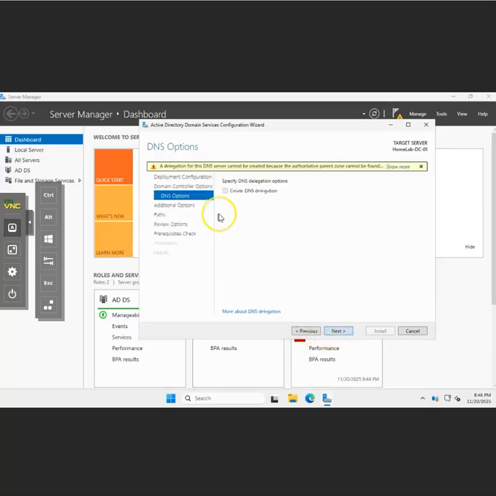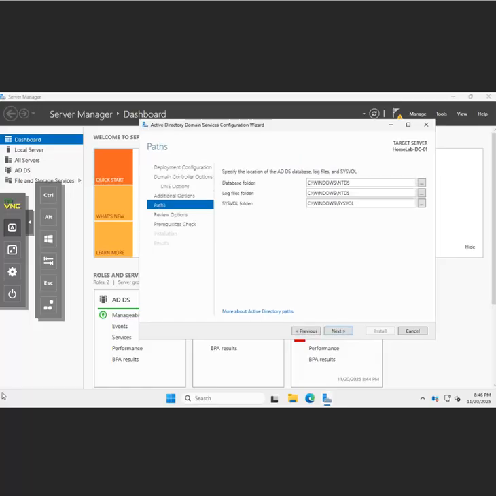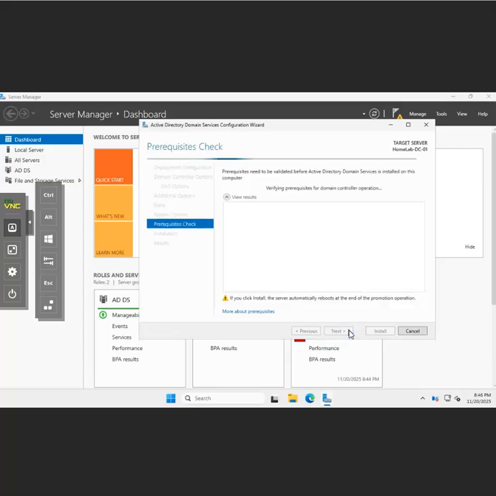Next. Okay. We don't really need that for now. It's not necessary to change the domain. Okay, let's see, this is going to work. Specify the AD DS database locations. Yes, this is going to work. I don't need to change any of that. Next.